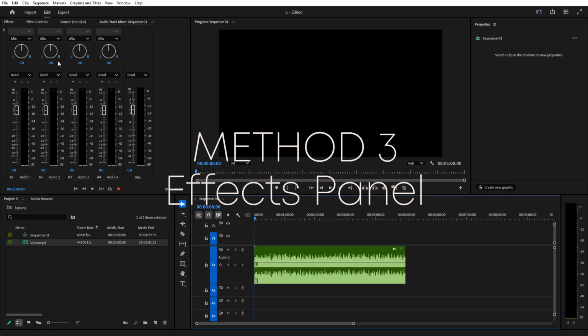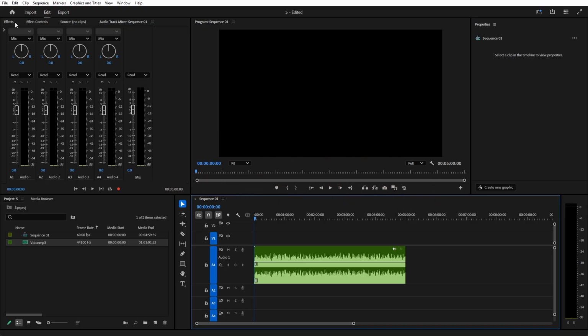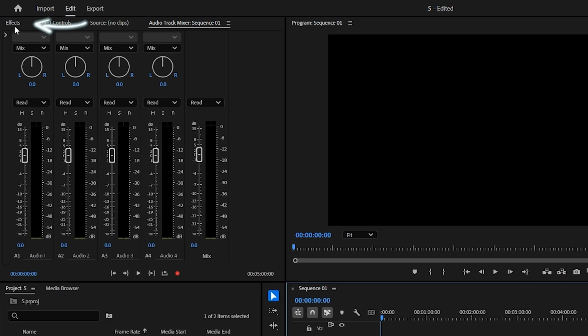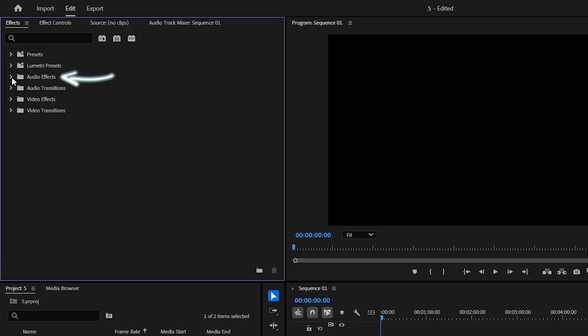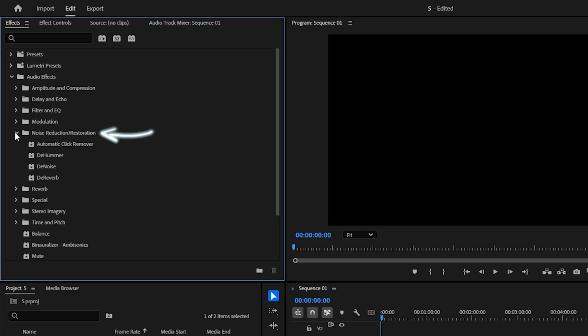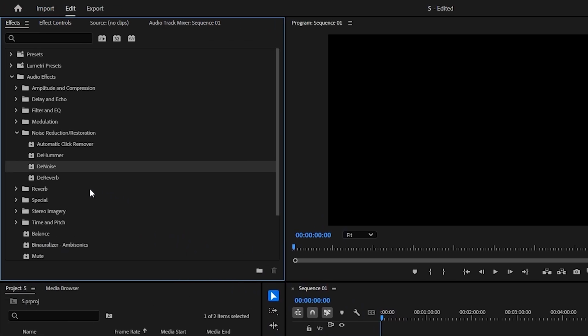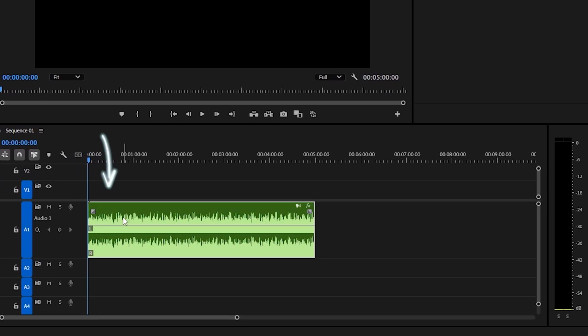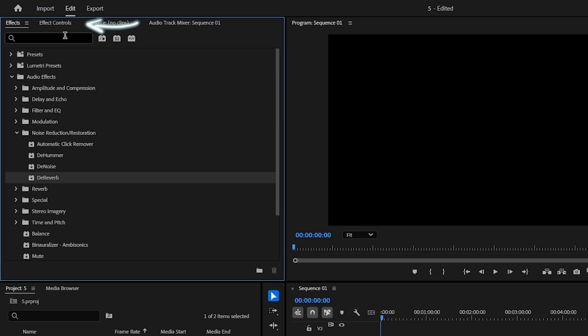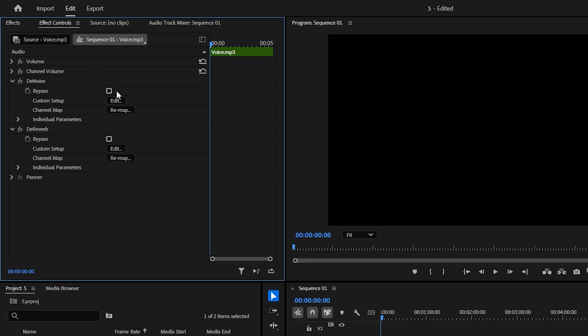Method 3. Using the effects. This method is probably the most popular and used all around. Just go to the effects panel, extend the audio effects, then noise reduction. Here, first drag and drop the denoise effect, and then drag and drop the de-reverb effect if your voice has echo. Now switch to effect controls, and beside custom setup, click the edit button.